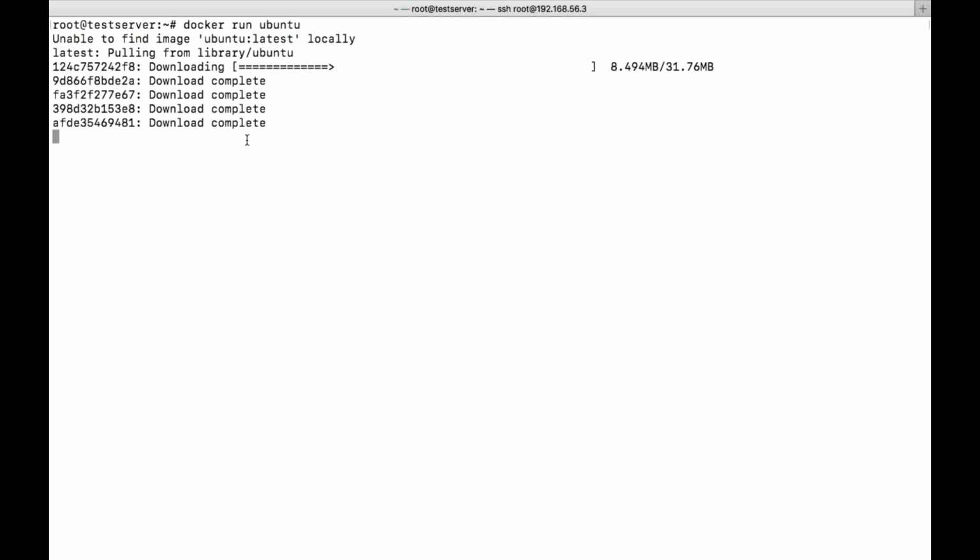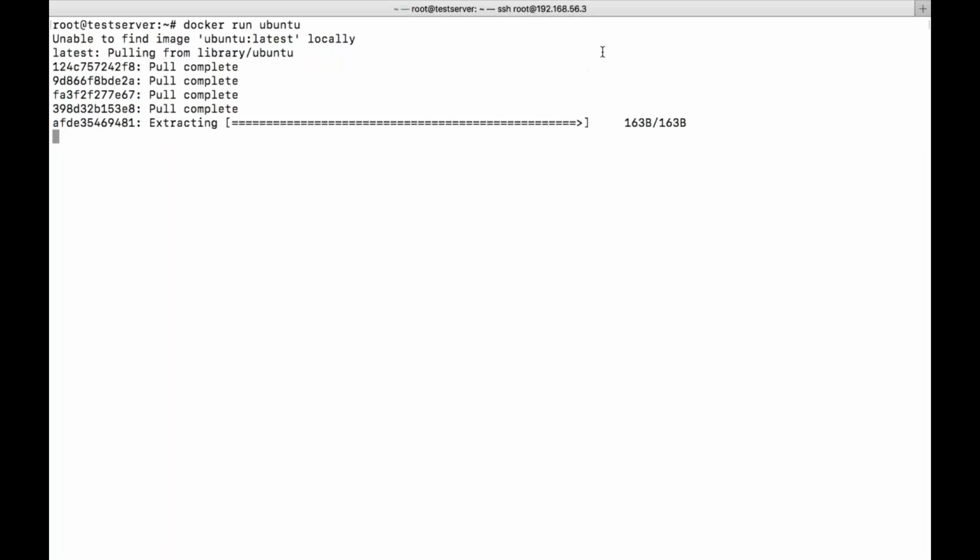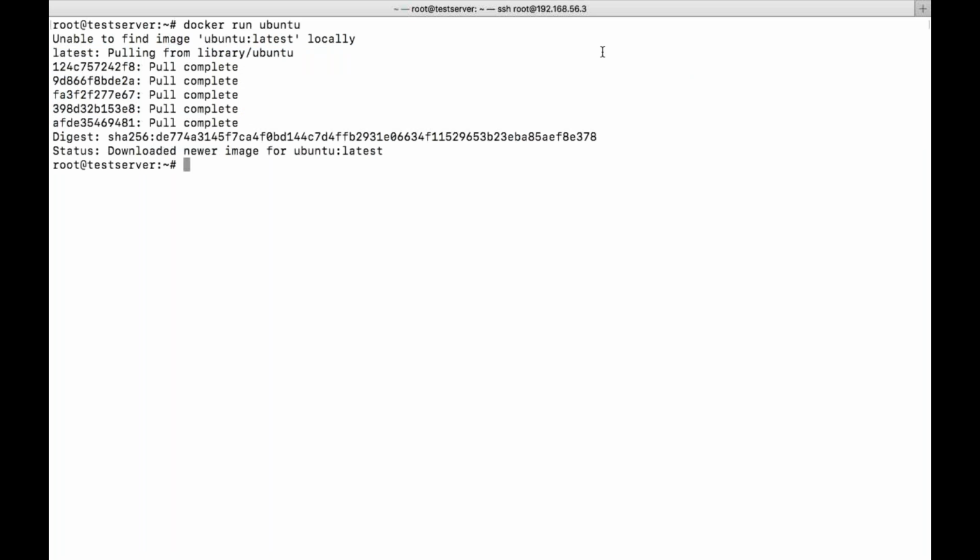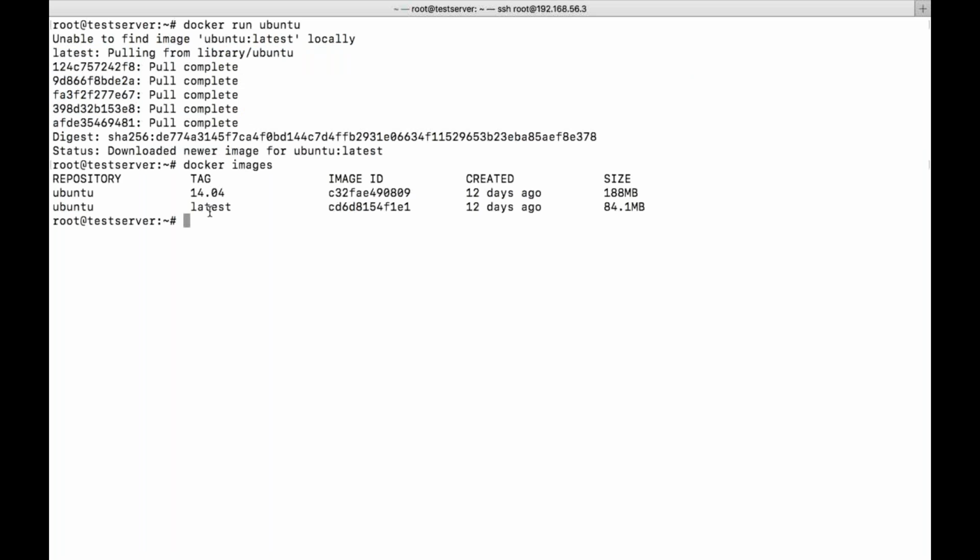See, unable to find image Ubuntu:latest locally. So it is trying to pull the image from Docker Hub. So we need to be careful while giving the tag. You can see now docker images. Now we have two images. One image is Ubuntu latest. We don't know what kind of version it is; we need to log in and see. The size of the image is 84 MB. If you look at Ubuntu 14.04, it is 188 MB.